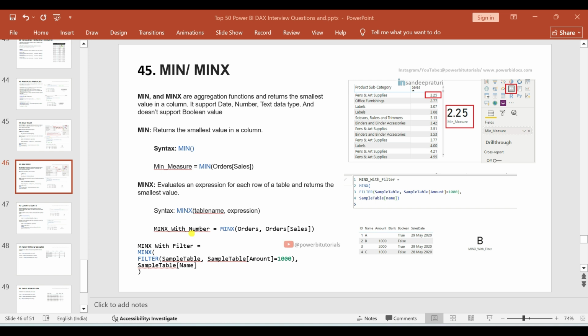This is a DAX code example for the MINX. In the first parameter we pass the table name and in the second parameter we pass the sales column name. So again it will return the minimum sales from the sales column.